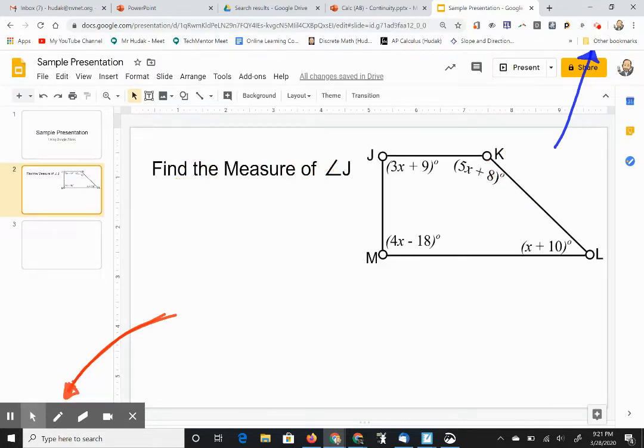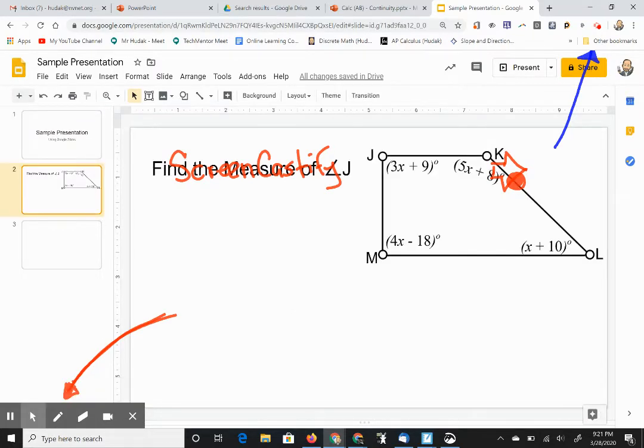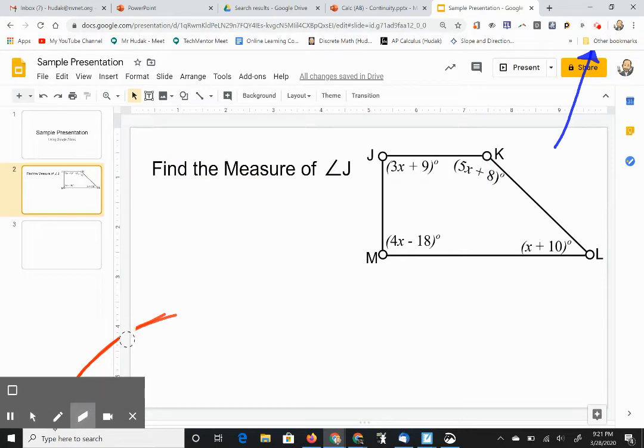But notice what happens is when I draw outside of the slide, that ink doesn't disappear. Let me go back to my previous slide. Only the stuff I write in the slide stays inside of the slide when I move from one page to the next. So when I get to this next page, I do want to erase this. I could hit this square to clear everything on the screen all at once. And now I'm ready to work out my problem.